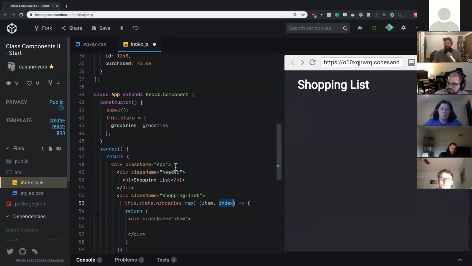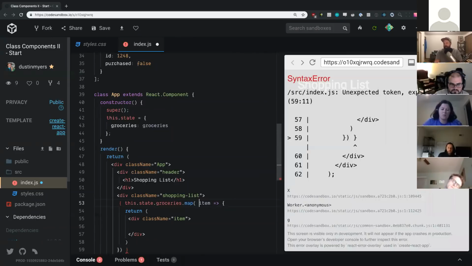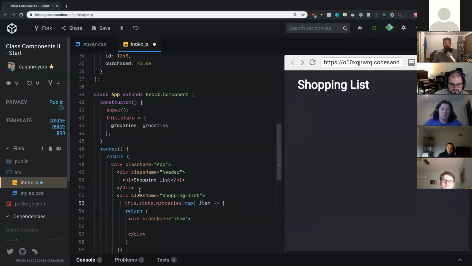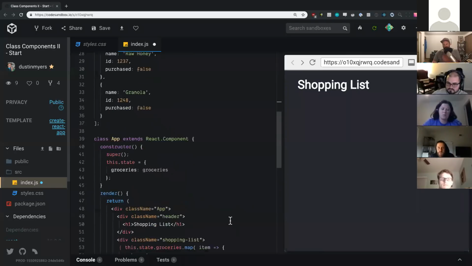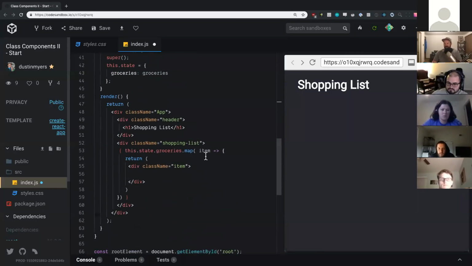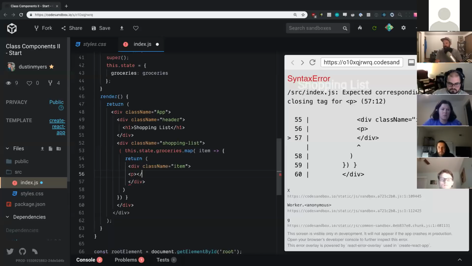Most of these, and actually, we don't need the index. Does anyone know why we don't need the index on this one? Yeah, because we have an ID inside, and this ID should be guaranteed unique. Okay, so we have an ID in here, so we don't even need to use the index for this one. But I'm going to do a little paragraph.